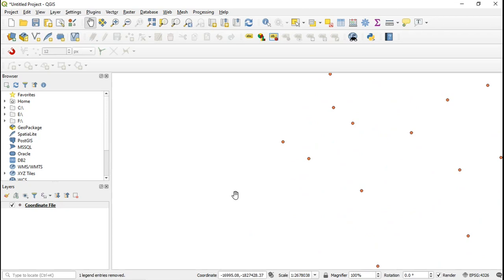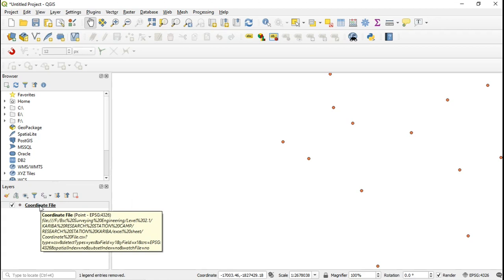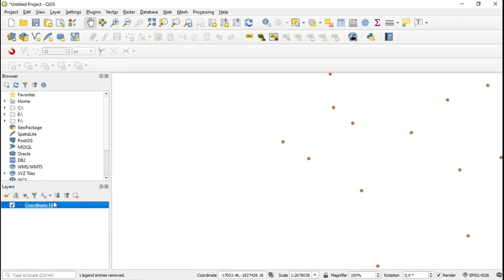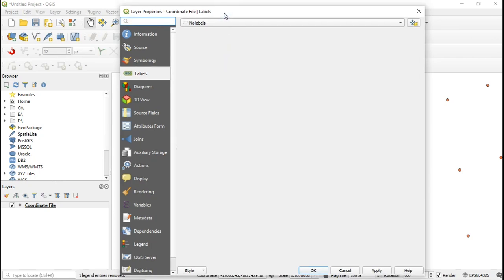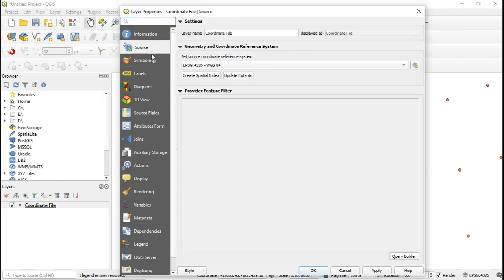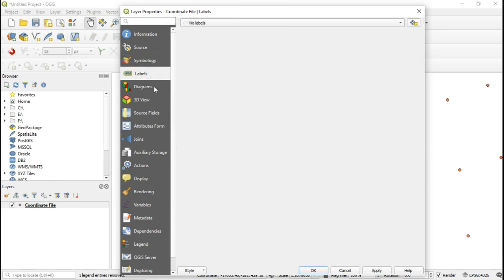To have a feel of how our points are distributed, or to see the point names, we have to set the labels. In order to do that, you go to your layer. Our layer is coordinate file. Then we go to the properties. Once we have opened the layer properties, you can see we have source, symbology, labels. If you click labels here, then you go this side. Currently we are set to no labels, so that's why these points don't have labels.